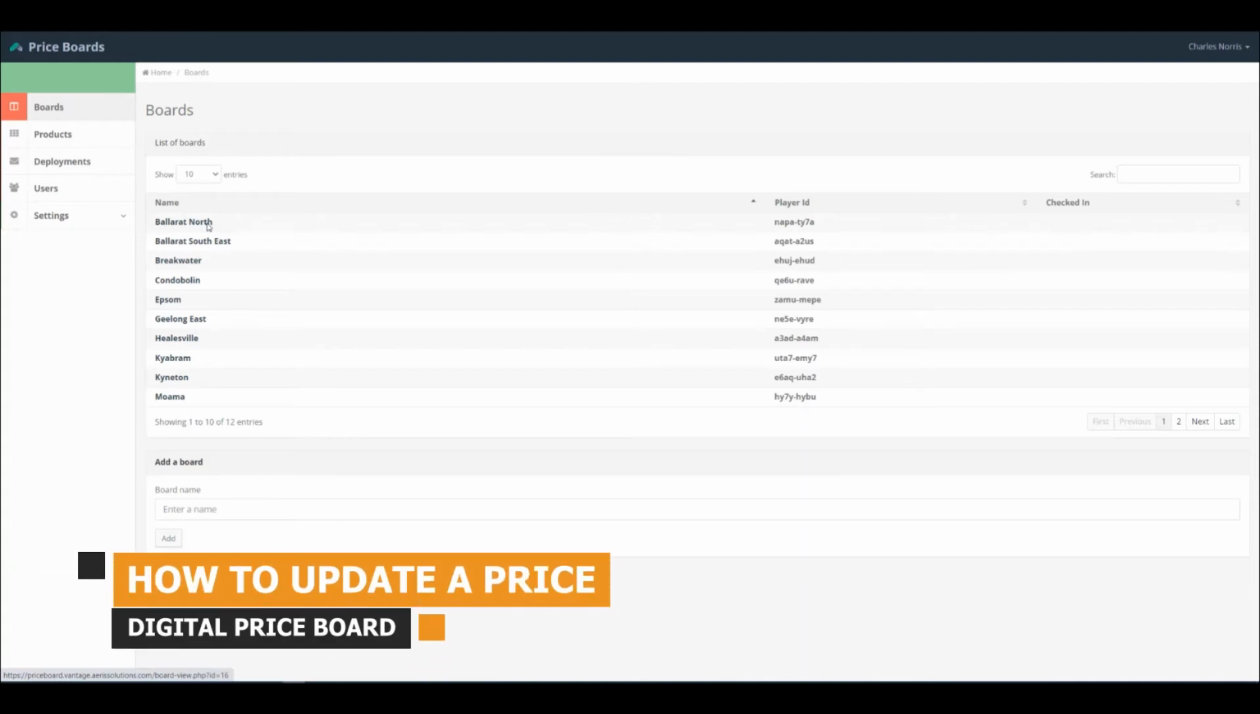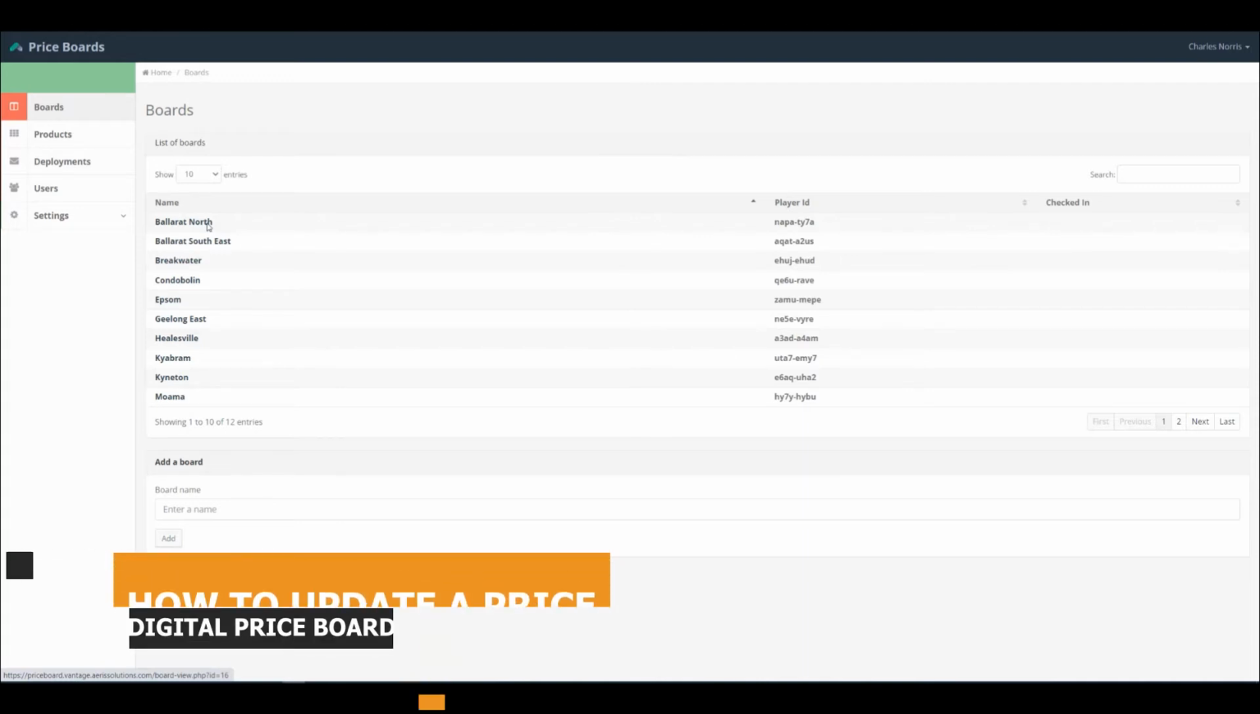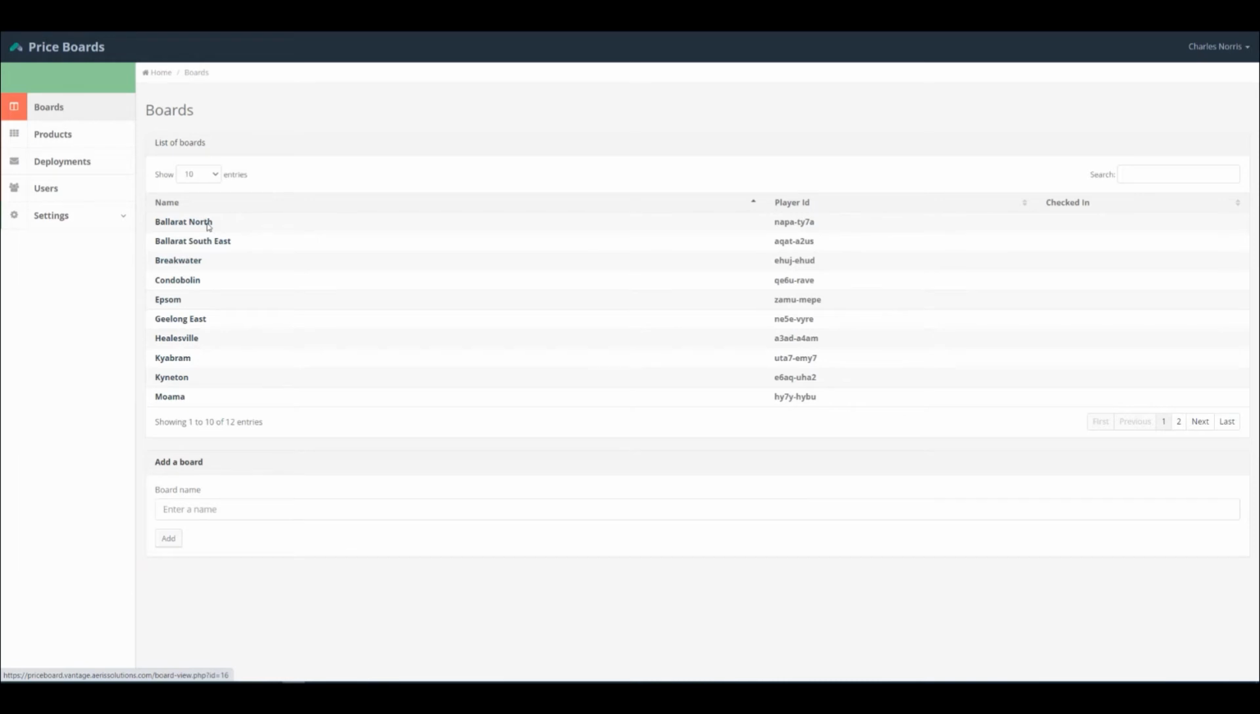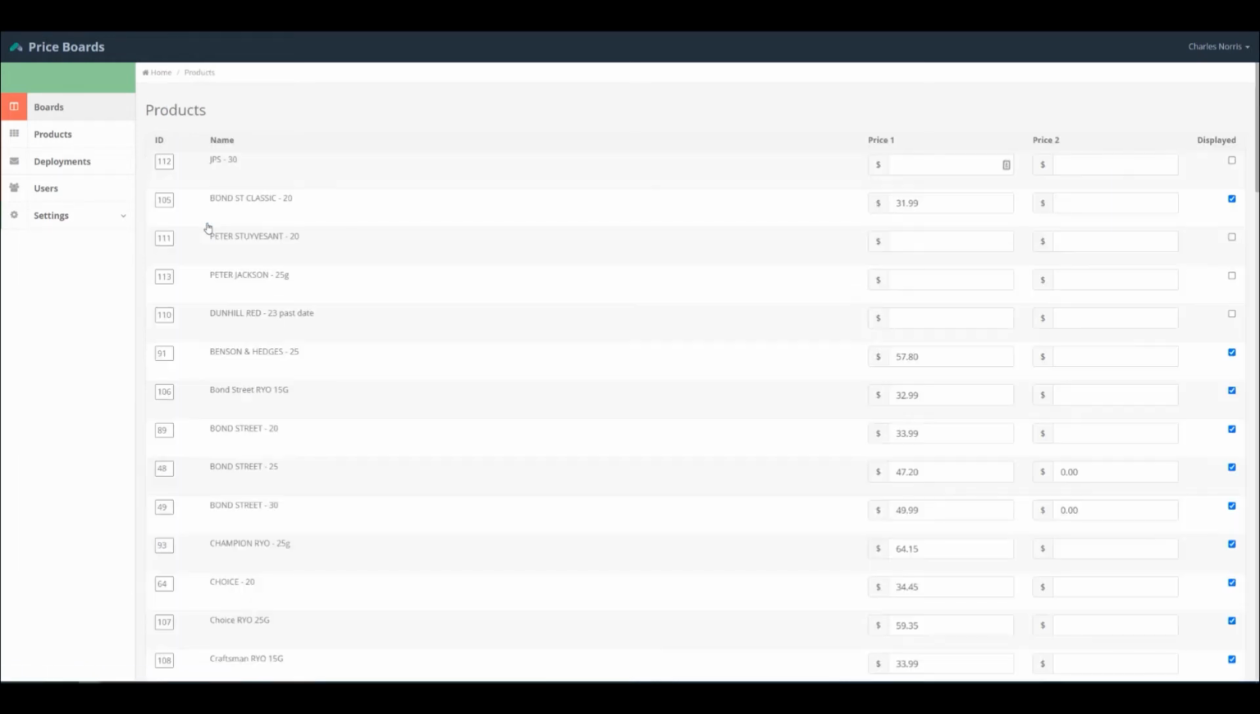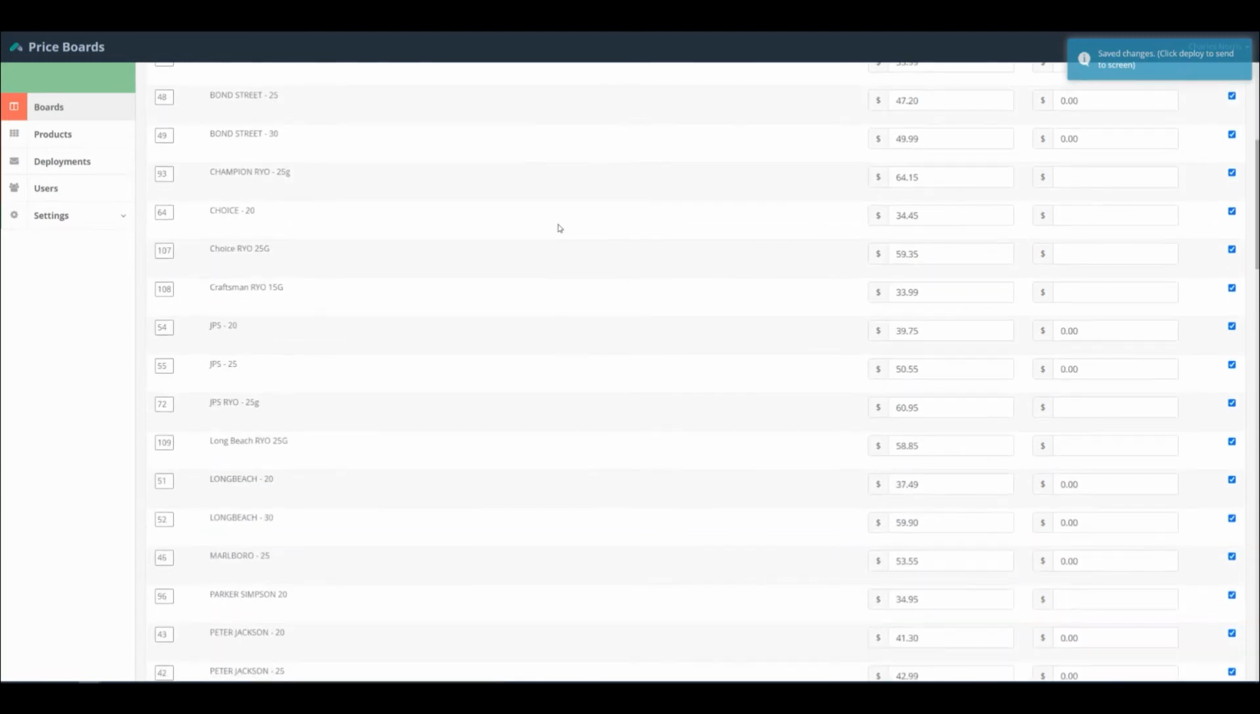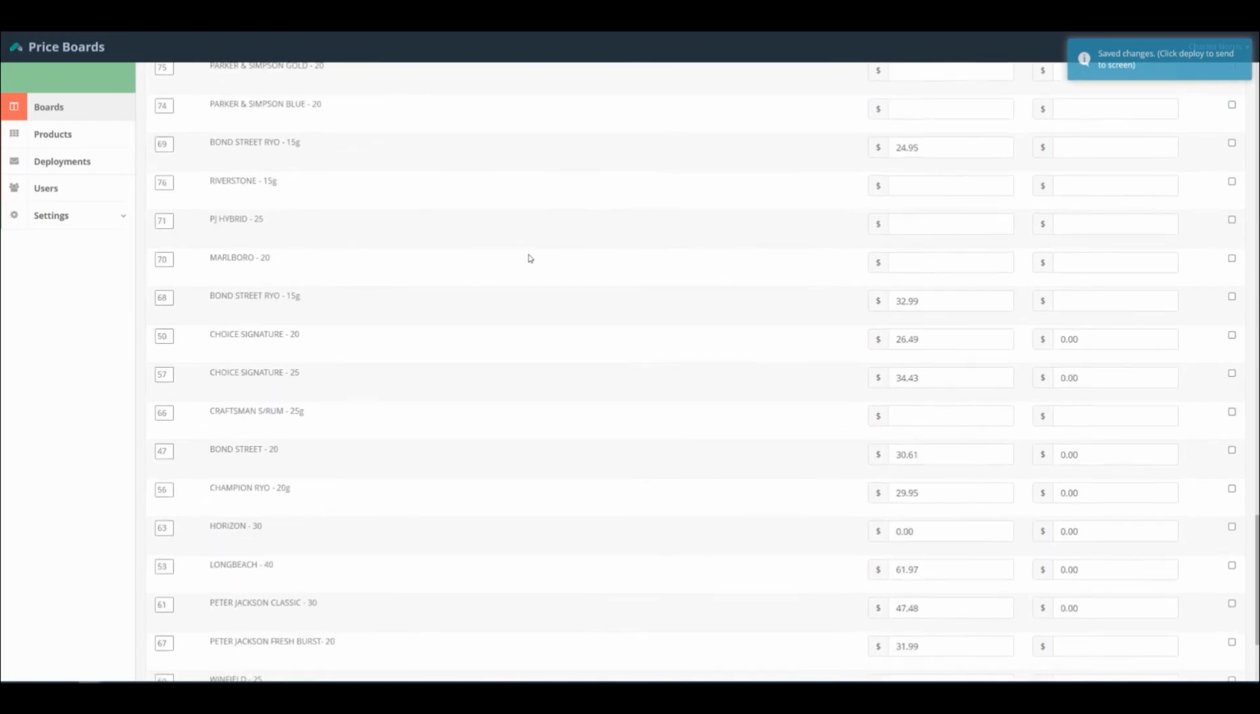We will look at how to update a price on a particular board and how to update a price across multiple boards. To update a price on a single board, click on the board you would like to update. Locate the product you want to update and edit the price settings. Once you have finished, scroll to the bottom of the page and click Deploy.